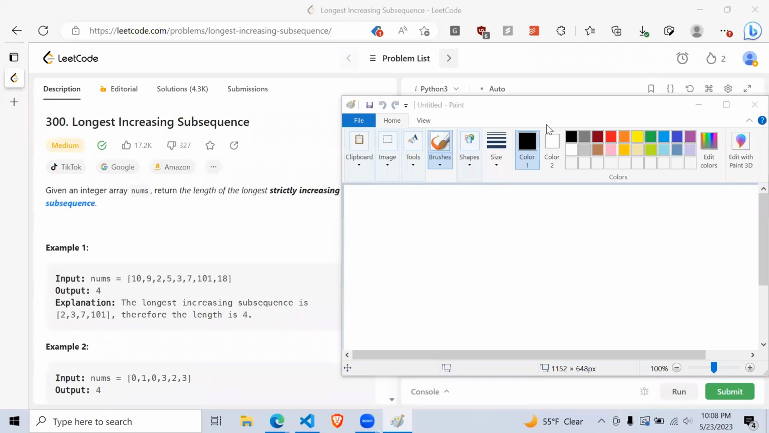Let's continue our discussion on dynamic programming with the LeetCode question, Longest Increasing Subsequence. Given an integer array nums, return the length of the longest strictly increasing subsequence. This is a pretty classic one-dimensional DP problem, kind of like Climbing Stairs in the previous video.